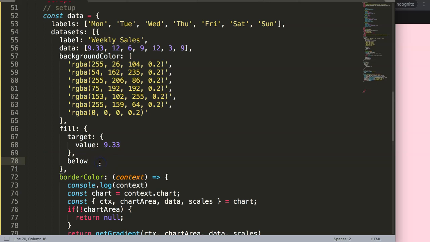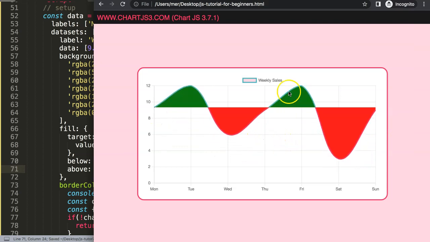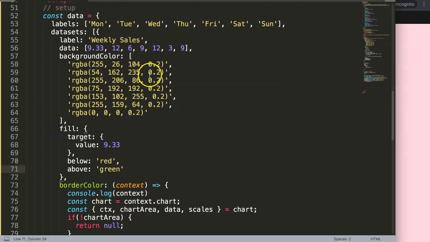So what I'm going to do here is, just for now, I'm going to say this will be red. And then I will do comma, I will say above will be green. If I save this, refresh, there we are. We have this, but these colors are, to be honest, I don't like them. We can put them in there, but I think it's not even necessary.